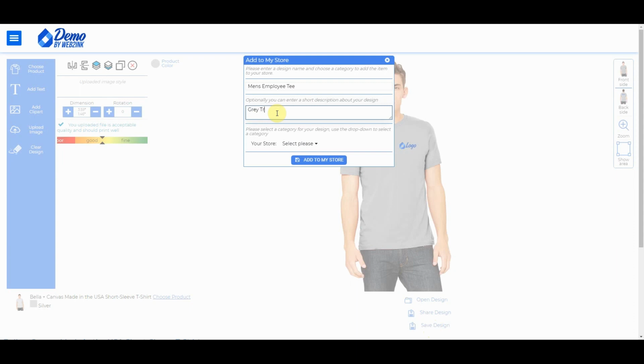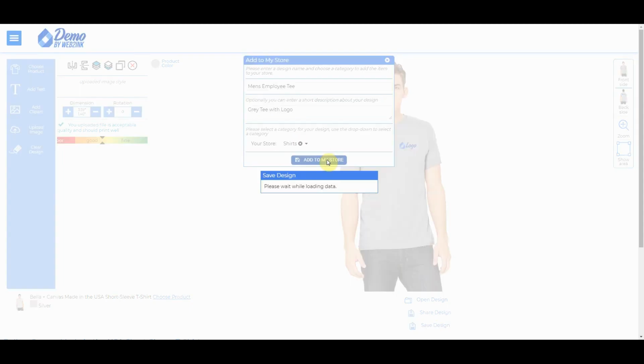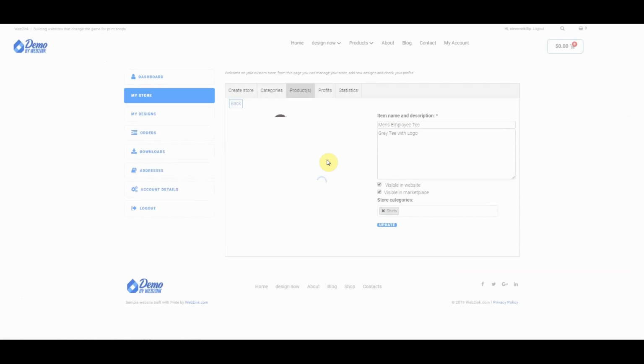Gray tee with logo. We'll put that in the shirts category and go ahead and add it to the store. All right, that's creating the product. All right, here we go. So we'll uncheck visible in the marketplace again.